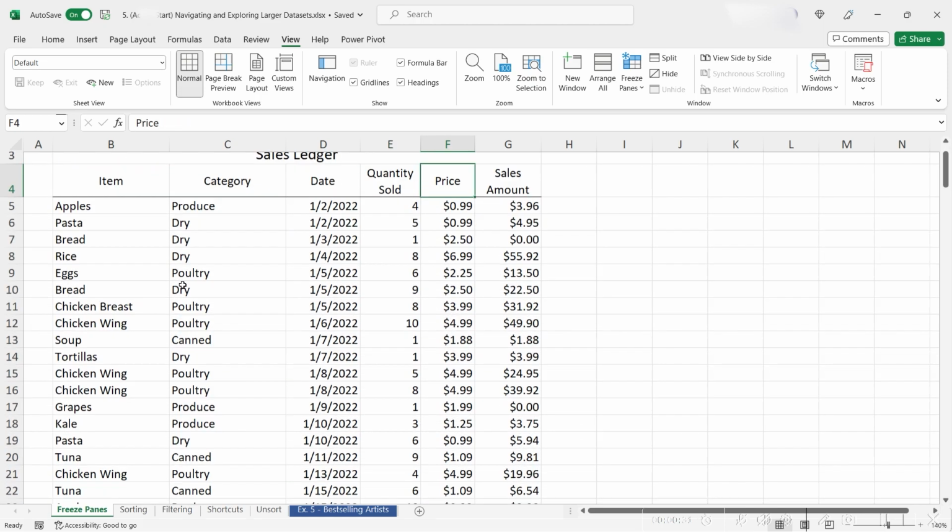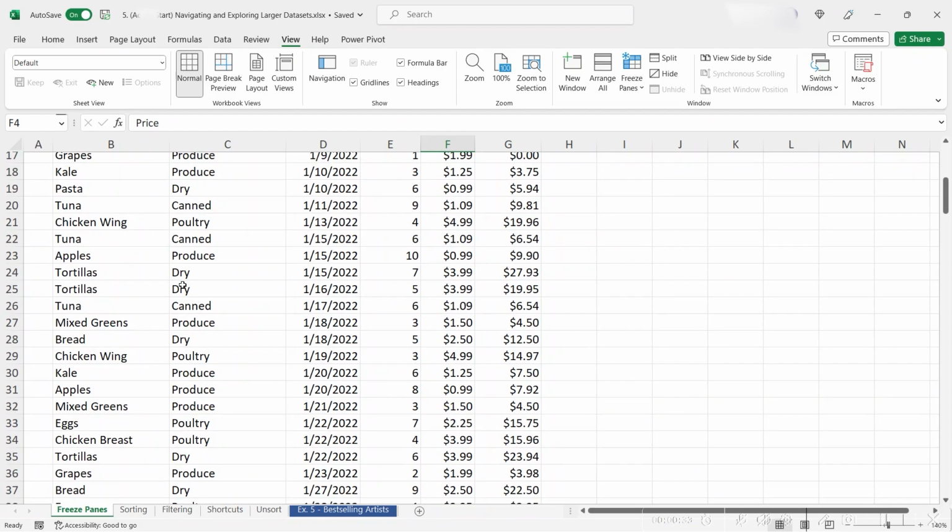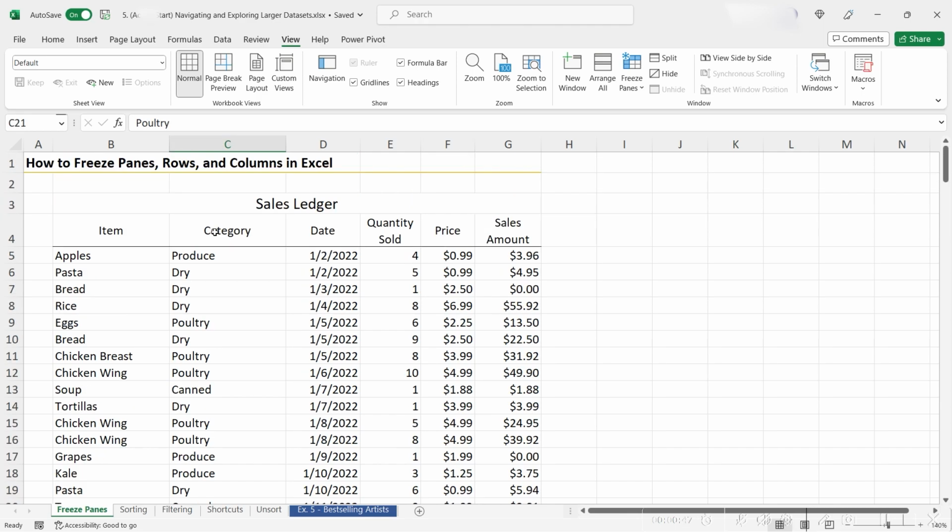And sales amount is just quantity times price. As you can see, this is a lot more data than we've been working with earlier in the course. So much data that when we scroll, we actually lose track of what the column headers are. I forget, is this category or is this the item? Well, this is where using Excel's Freeze Panes feature comes in handy. Freezing panes is a feature that locks certain cells in your view so that they're always visible.